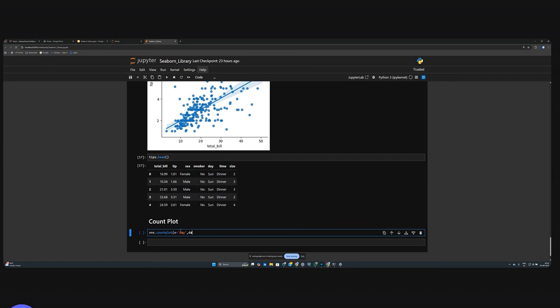Comma. Now I have to specify the data. Where is my data stored? It's in the tips data. And then plt dot show.